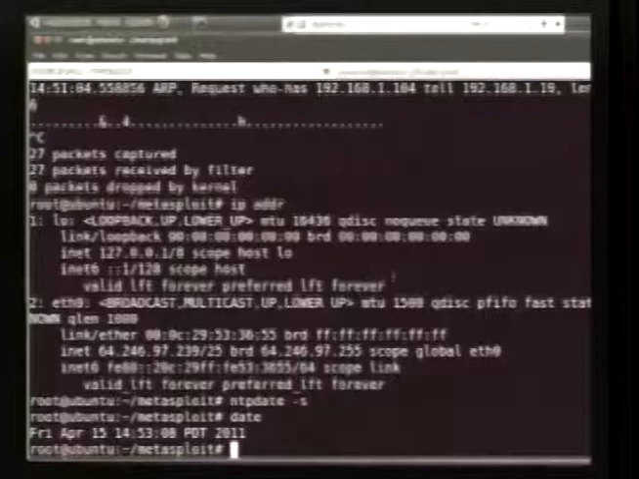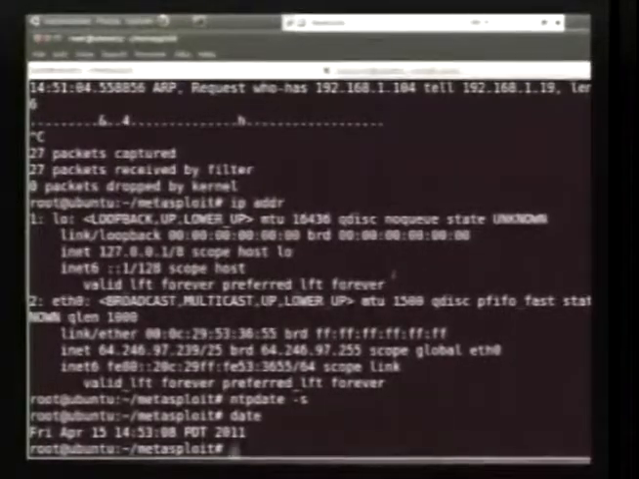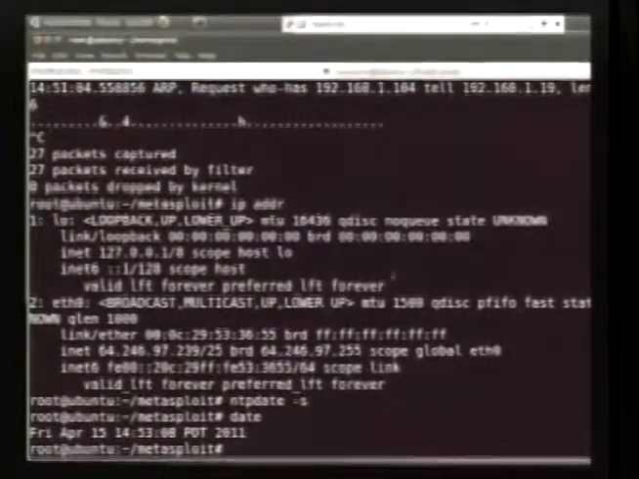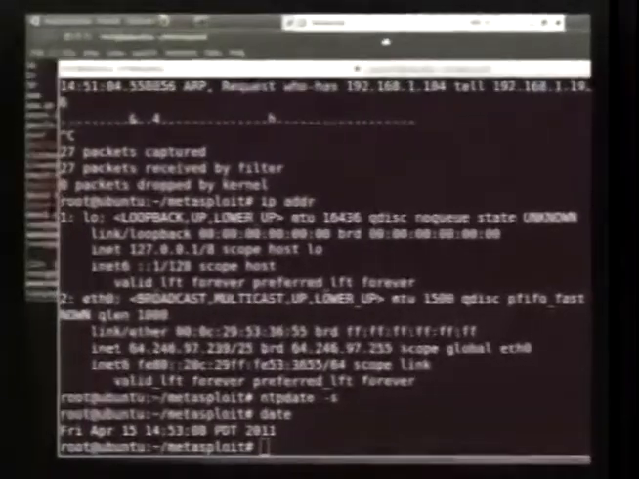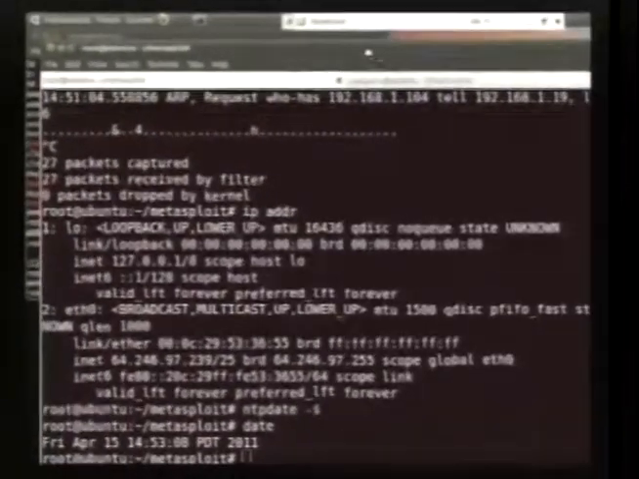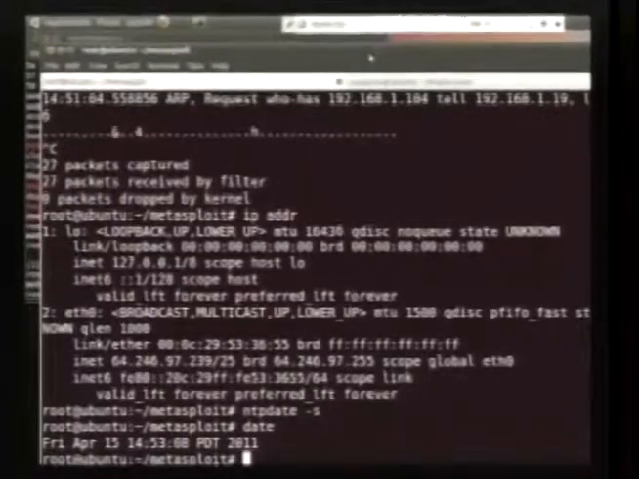Let's see how well this works. Okay, cool. Awesome sauce.